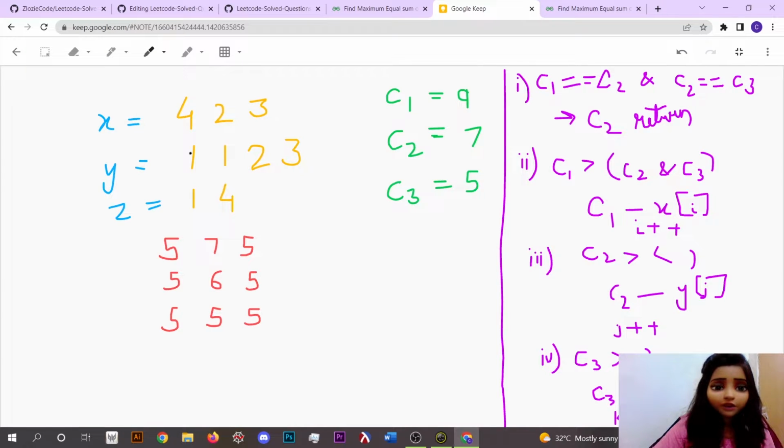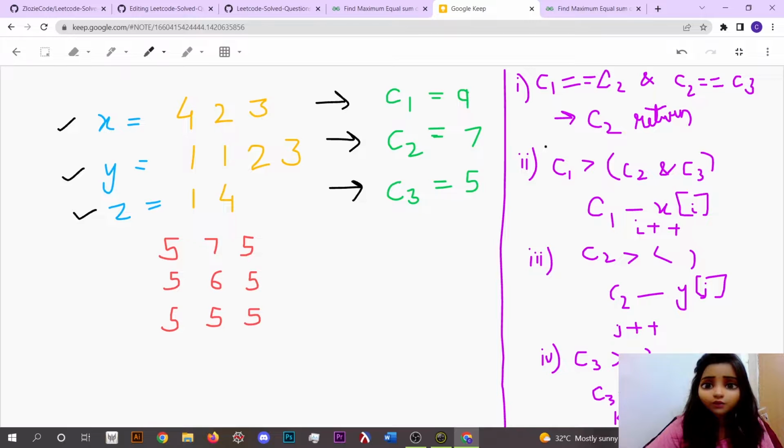Let's suppose we are given x, y and z, three stacks. What we do is firstly make the sum of the arrays x, y and z. C1 represents the sum of x, C2 represents the sum of y and C3 represents the sum of z. If C1 equals C2 and C2 equals C3, then we return C1, C2 or C3. We can return anything as our answer because that is the required answer.